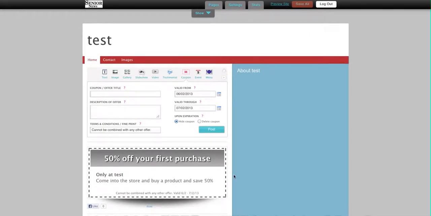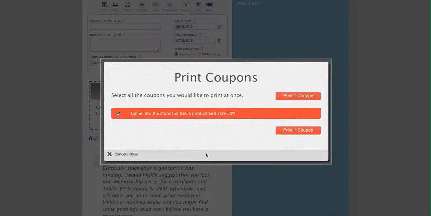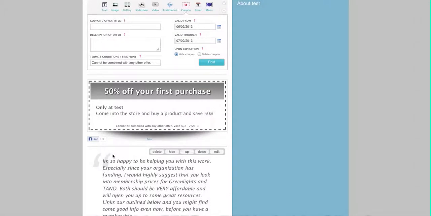So let's post it. Oh, wow, look, there's a coupon. All someone has to do is click print, print a coupon, and they have a coupon off your website that they can bring in.